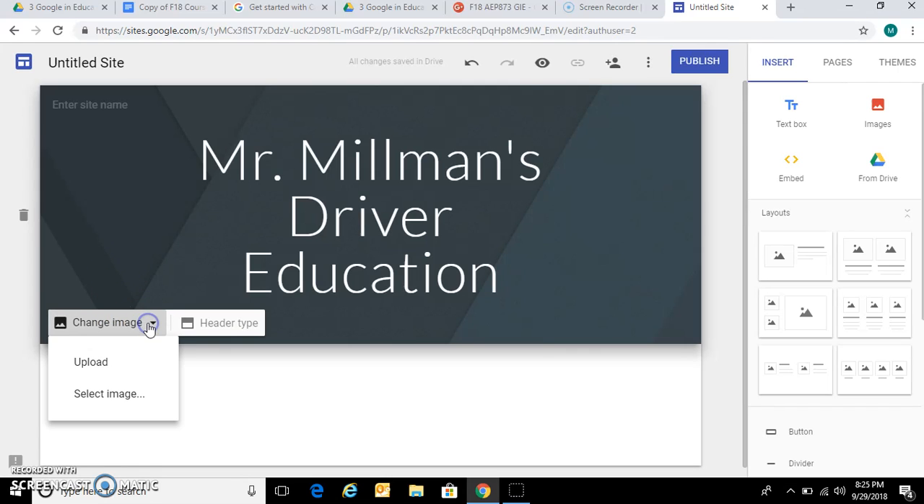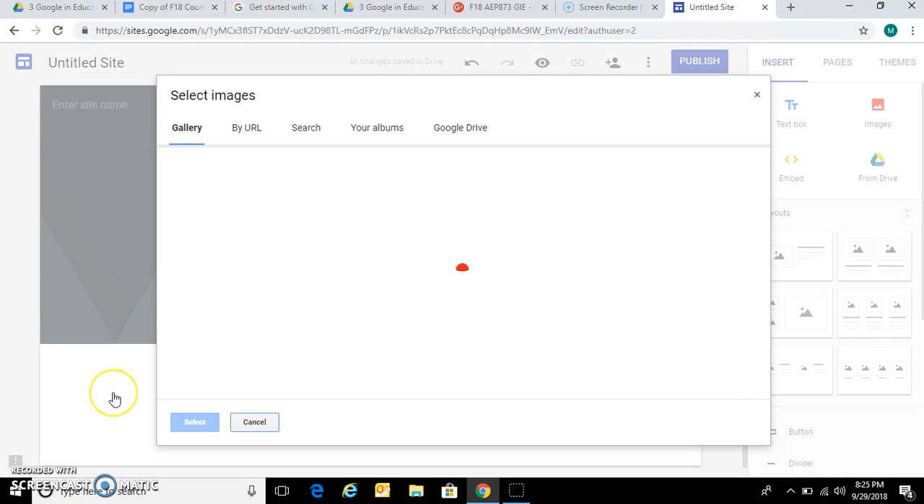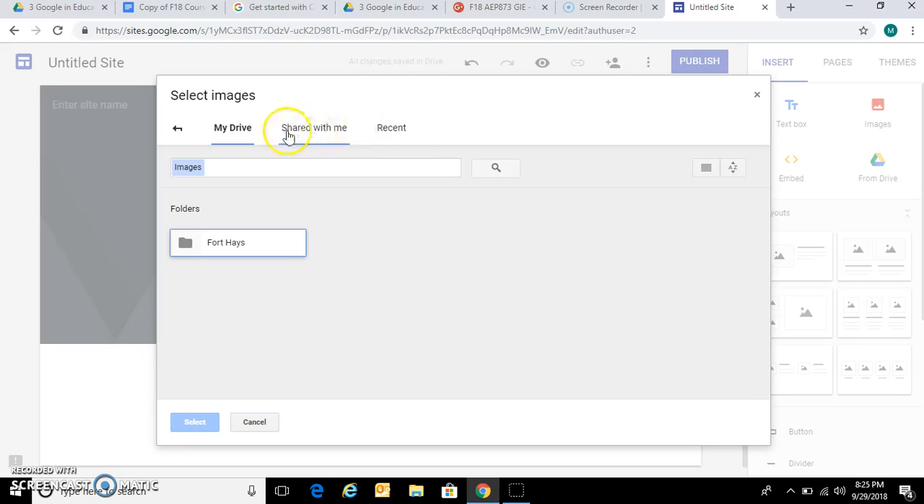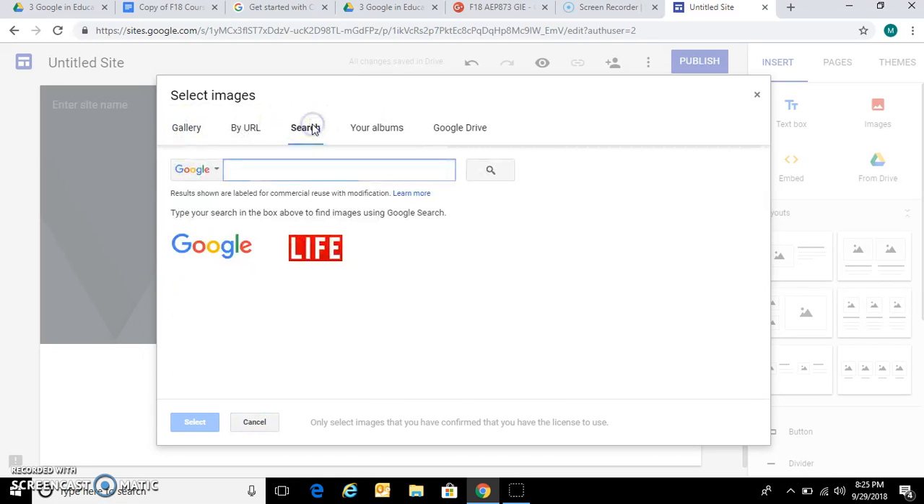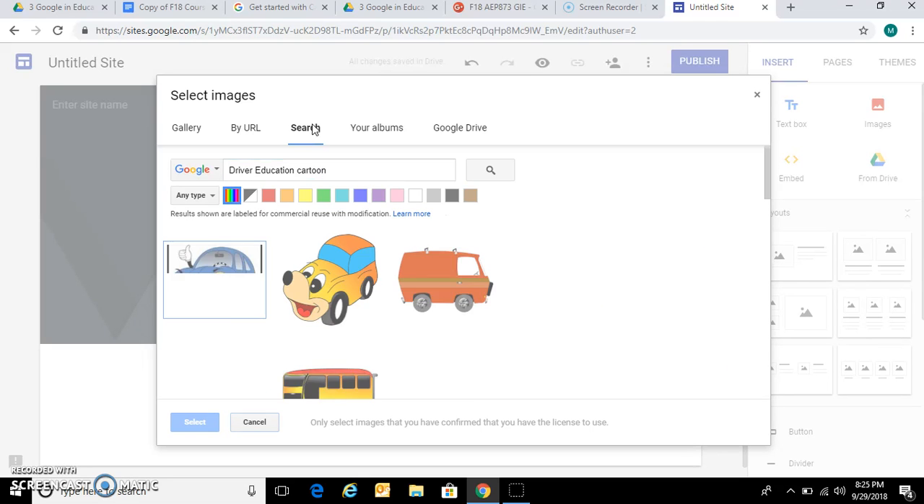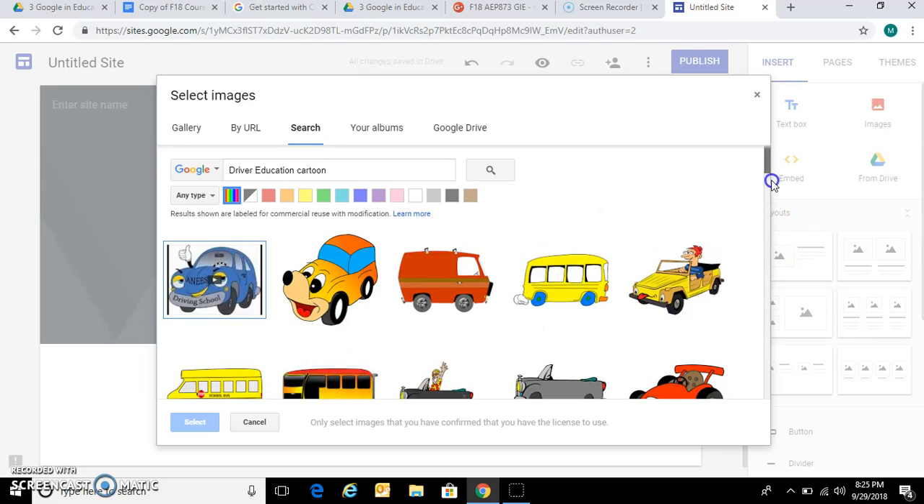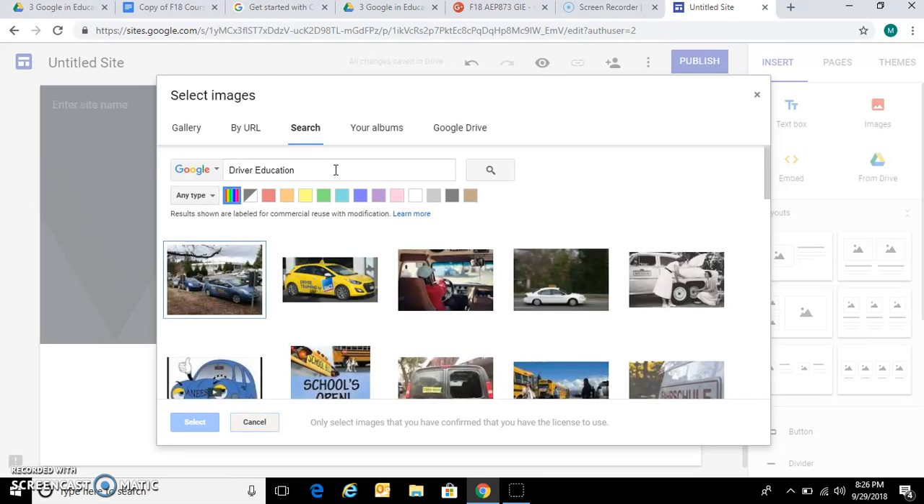So changing the image is great. The nice thing about Google is it gives you the option to create or upload pictures from your own galleries, from your Google Drive, your albums, or you can even search it. So I'm going to search driver education cartoon, because usually we find a little bit better pictures from there. I don't like any of those, so let me just type in driver education and see what comes up.